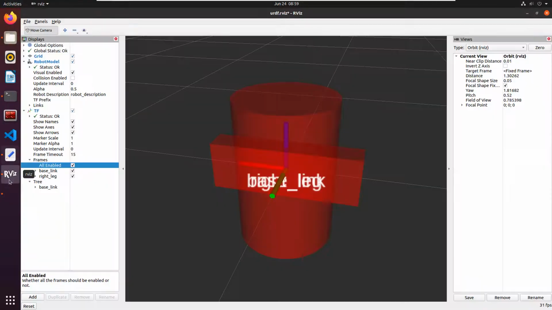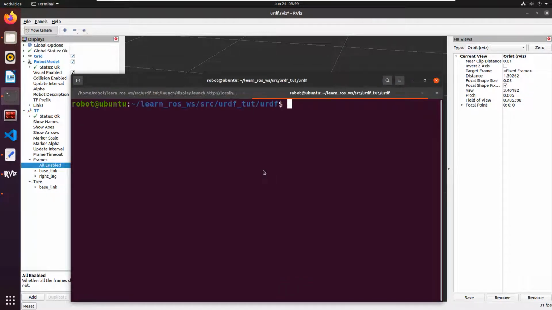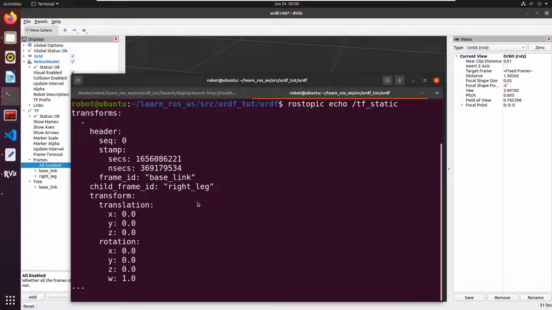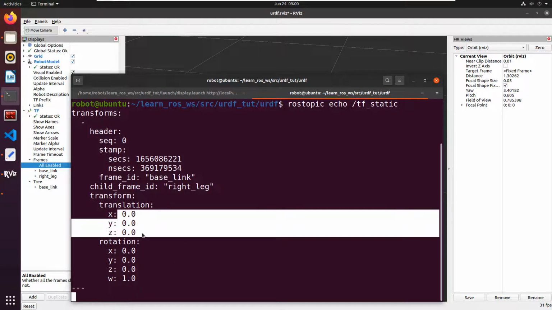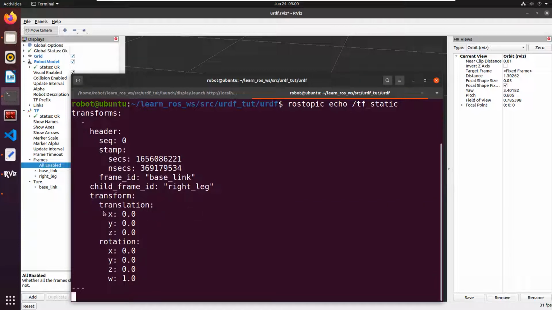This is a simple joint definition using URDF, and you can visualize the TF. If you check the TF static, it is basically publishing 0 0 0. Because the joint is in the origin, there is no transform. Both the links are in the origin.